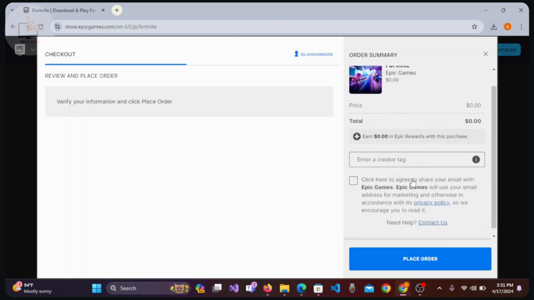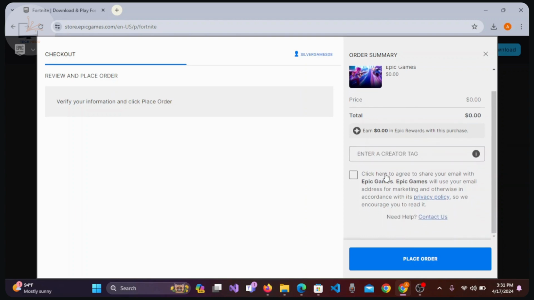You need to enter or create a tag here, and you need to click here to agree to share your email with Epic Games. So Epic Games will use your email address for marketing, and otherwise in accordance with its privacy policies we encourage you to read. So you can check mark it. You can enter or create a tag if you have. Otherwise, let's keep it as it is and click on place order.